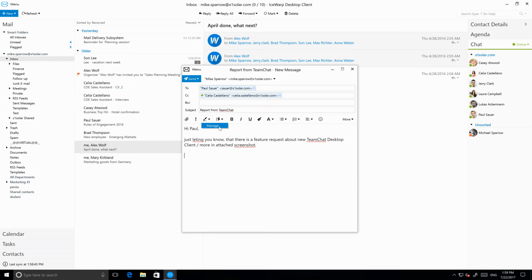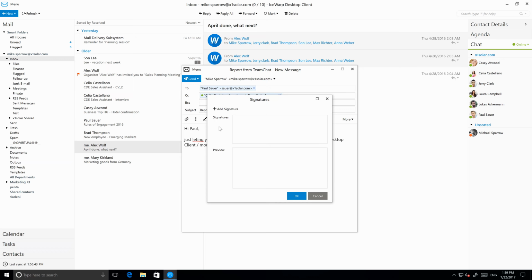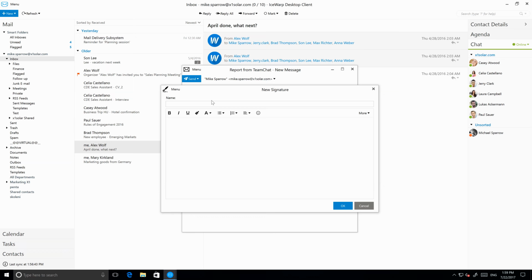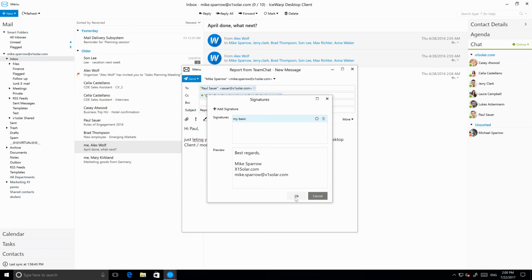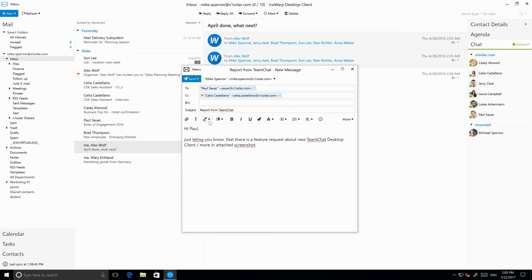So let's go to Manage and create a new one. Click on Add Signature. Specify its name, and write the content of the signature. Good. Click OK, and confirm. Now I can go again into the signatures and select that I'd like to use my basic.